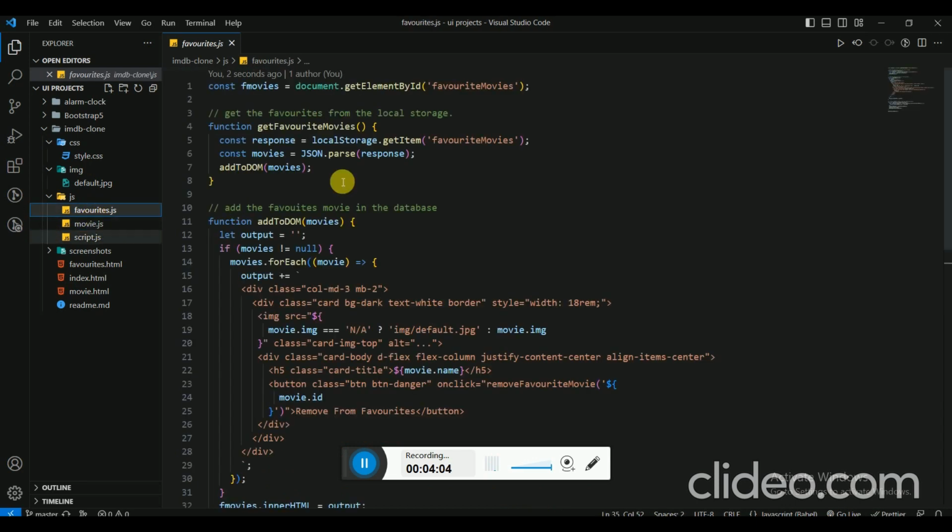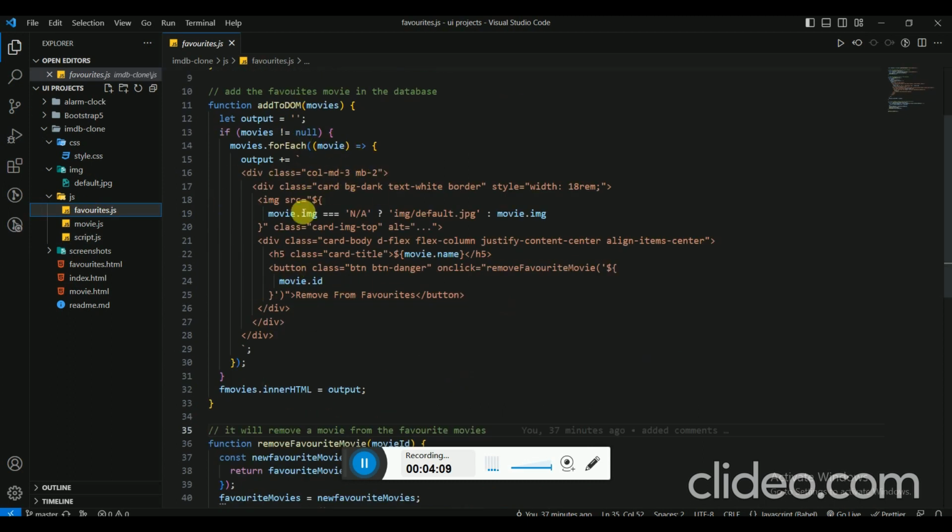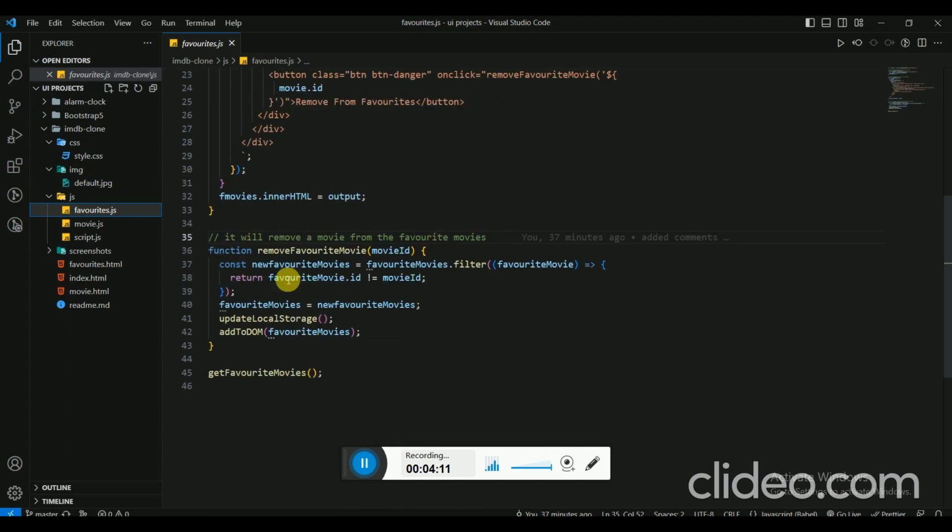And this is my favorite JS. I am getting the favorite movies here and appending them to the DOM in the favorite movies section, and this function is for removing a favorite movie if we click on remove favorite movies.